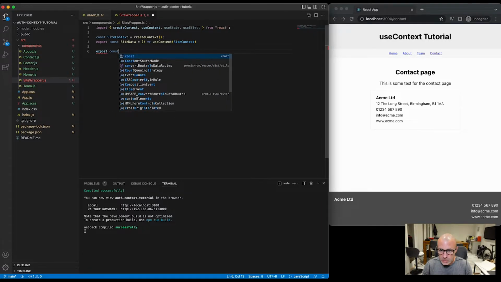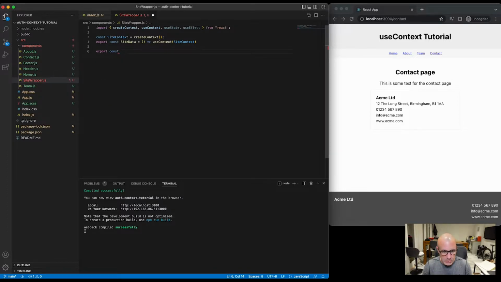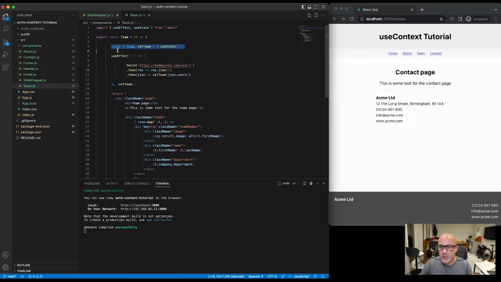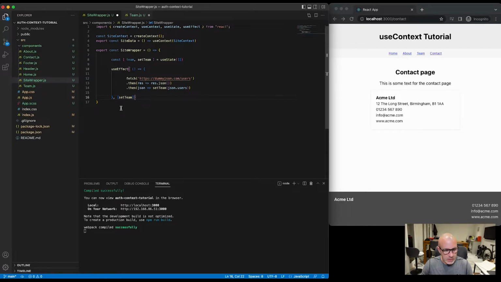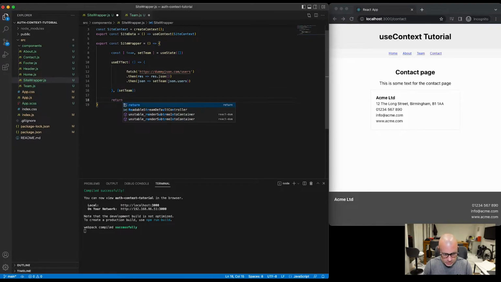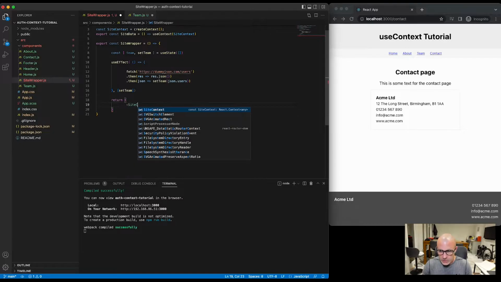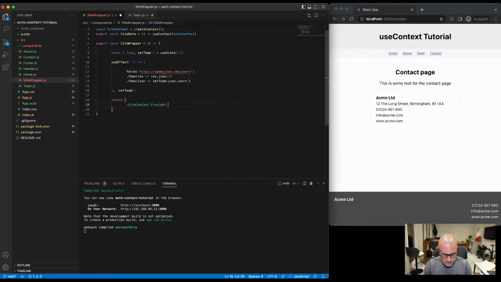So export const SiteWrapper. Let's just build this. So let's first of all create our team items. So we can go ahead to the team component and we can pull this from there, because we're not going to need that in the team component anymore. And we'll pop that into here. And then we'll return siteContext.Provider, value equals, and we're going to pass an object with our team items in it for now. There we go. And then within there, we want to output the child component. So we'll pull that through as a prop.